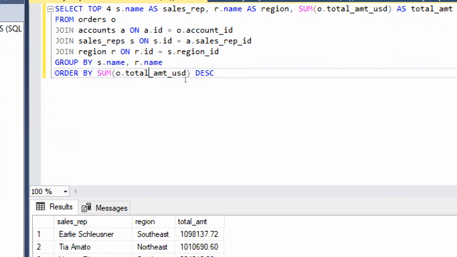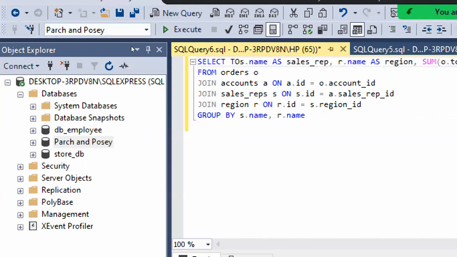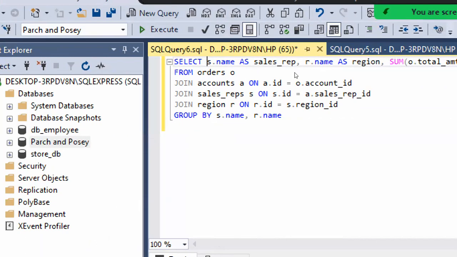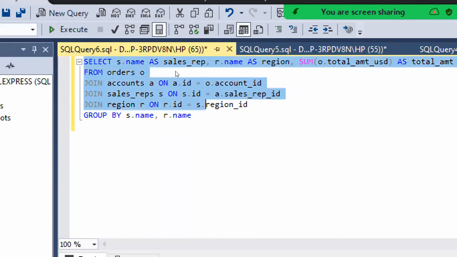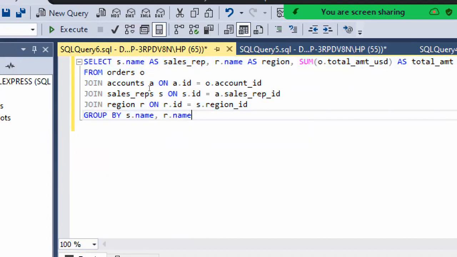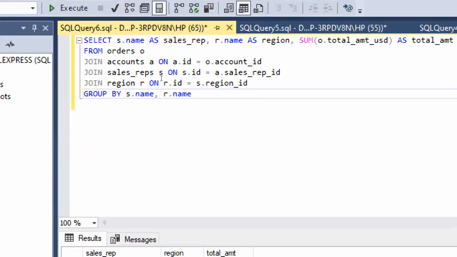I'll take this off. We don't need this other guy. I'll take off the top four also. I don't need that. So currently I have all the sales reps, their regions, and the total amount they've sold, right? Now what I want to do is isolate the regions, so I get, for each region, the top order. So I'll use a subquery.